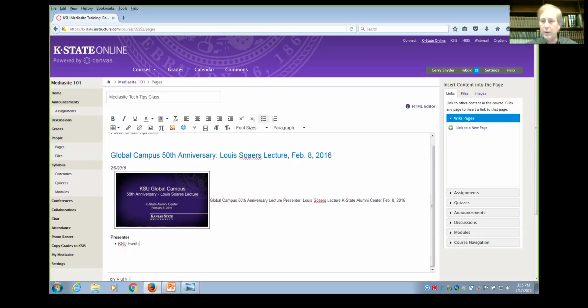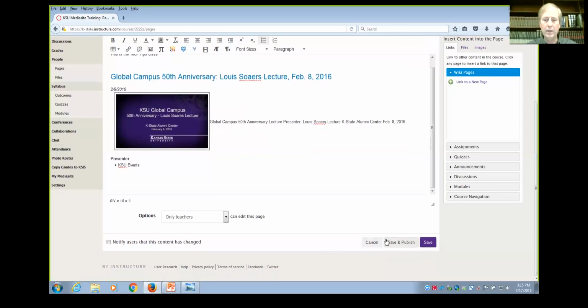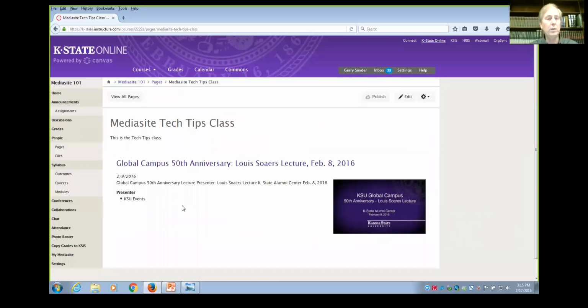Once you've included that, you need to go down one more step again, and you have the option, don't forget to save. And a lot of people don't see that because it might be a scroll down within a page. But when you hit that save button, or you can save and publish to make it viewable to your course, I'm just going to go ahead and hit save for right now. And that's what it will look like on a page. Okay, it's that simple. That's how you add a MediaSite presentation within a course.